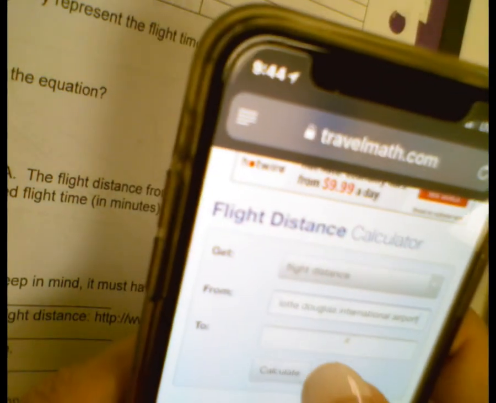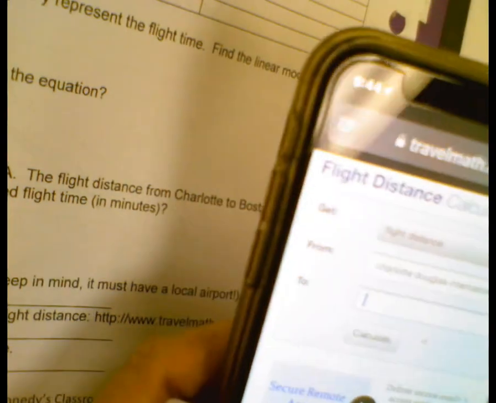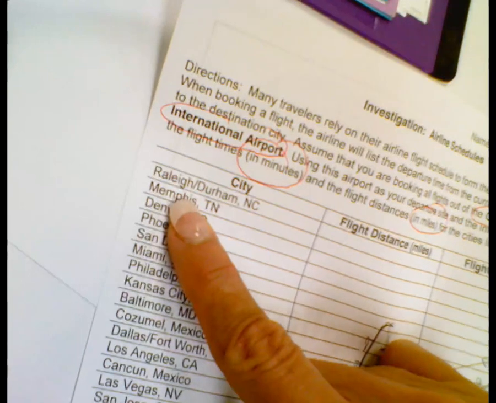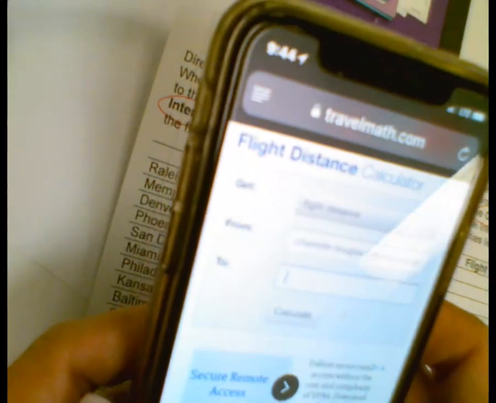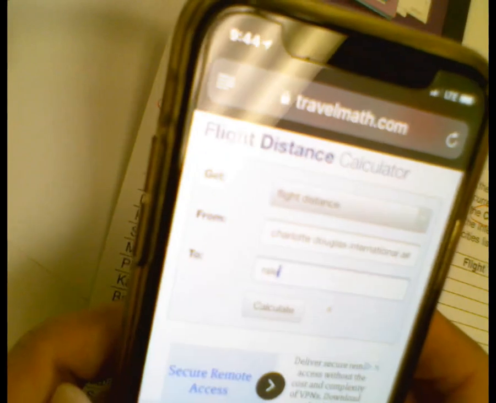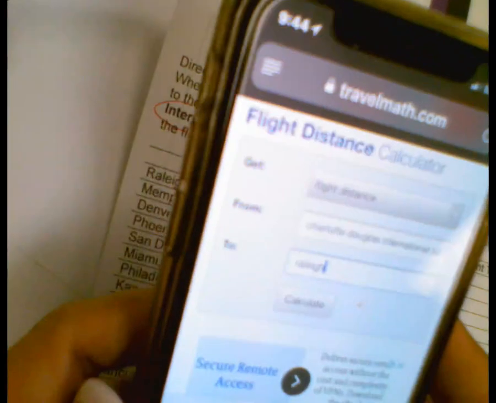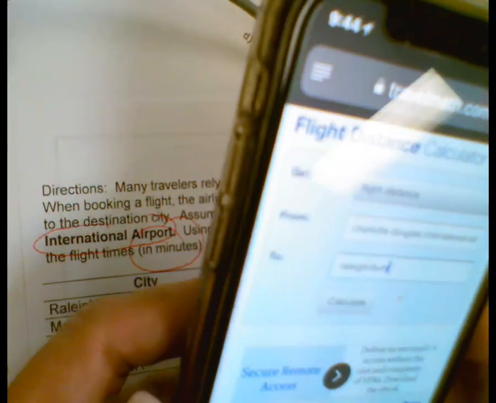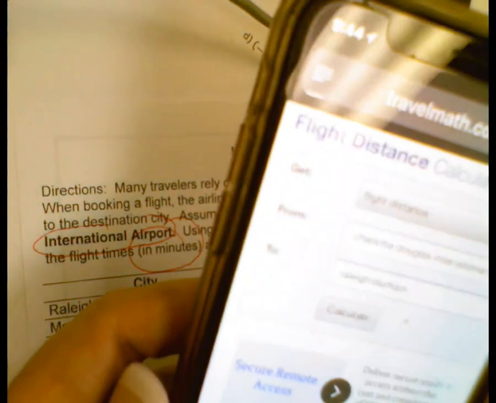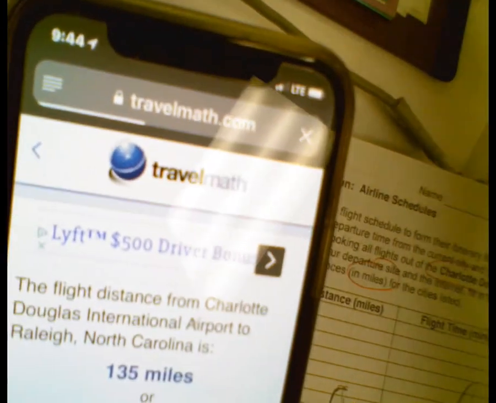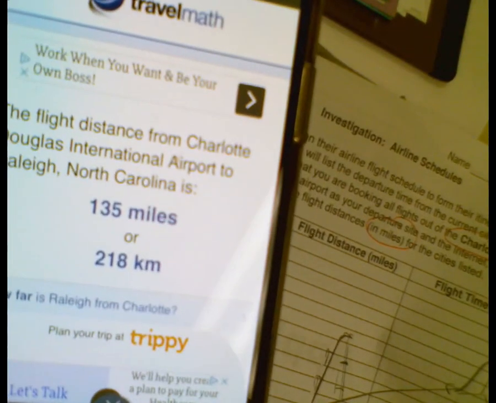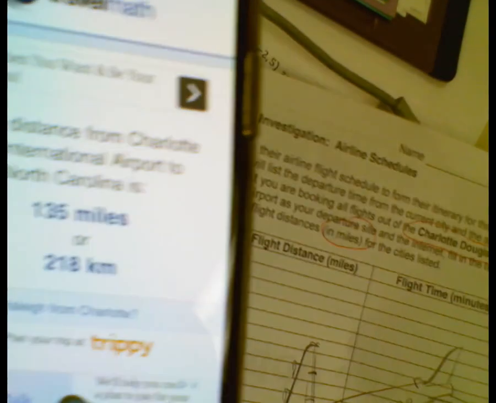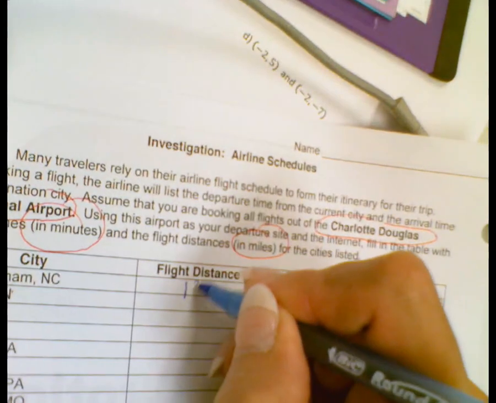Now this is where you're going to keep doing this. You're going to type in the different cities. So the very first city, if you see here, is Raleigh, Durham. Now that's pretty close to where we're going. So this one shouldn't be too bad. So you're going to type in Raleigh/Durham. And then you calculate. So it says right here, the flight distance is 135 miles or 218 kilometers. I don't want kilometers, I want the miles. I'm going to type in 135 right here.